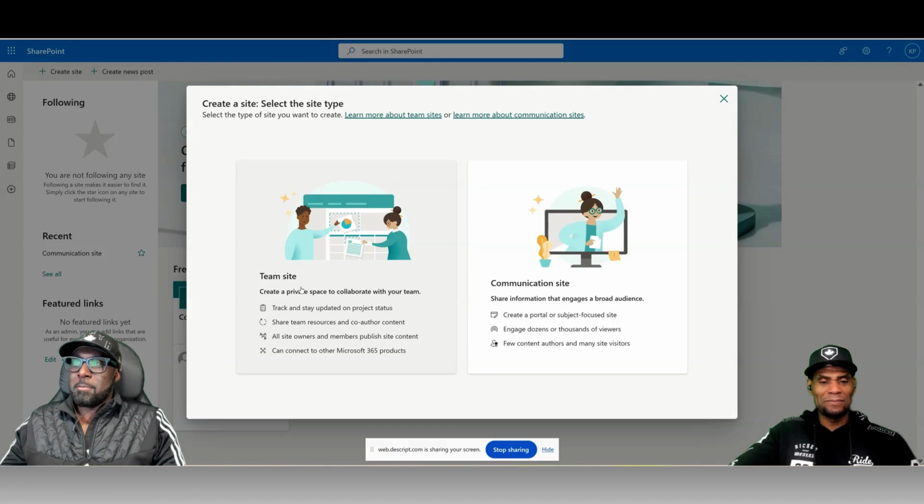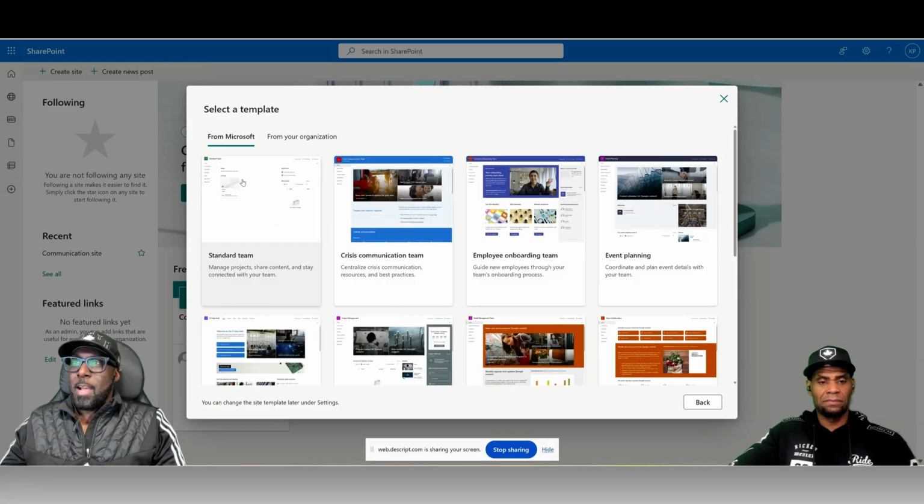Okay. So last time, again, collaboration, communication. Since we already have a communication site, we're just going to create a team site. So let's click on that. And then once we click on that, we're going to be presented with several different types of templates.